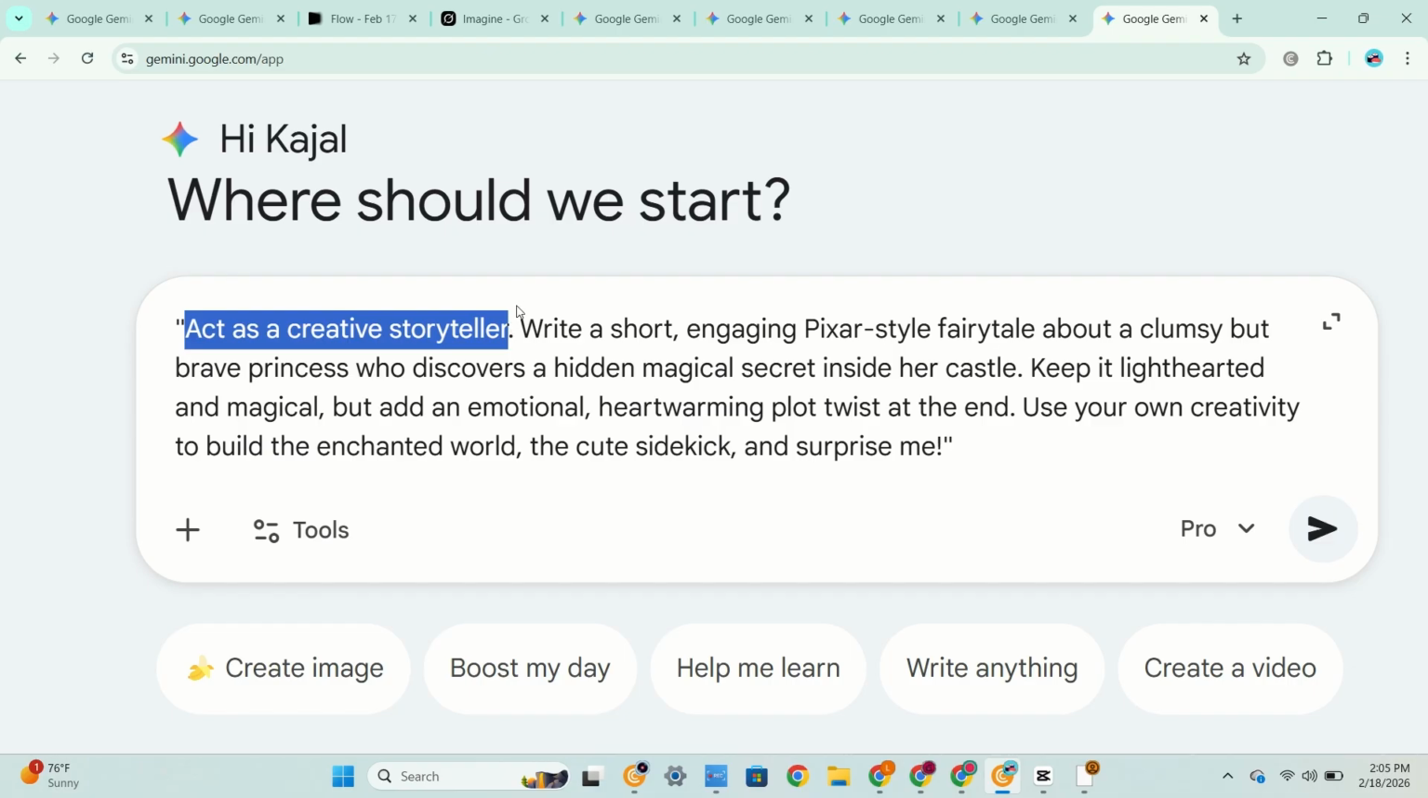First, we give the AI an identity. I started with act as a creative storyteller. Now, why is this step so important? Because you have to give the AI a role before it starts writing. This instantly primes the system and gets its brain 100% ready for the exact type of creative work we are about to do.